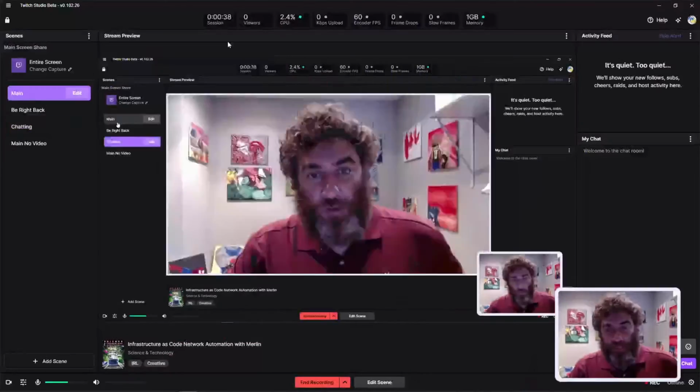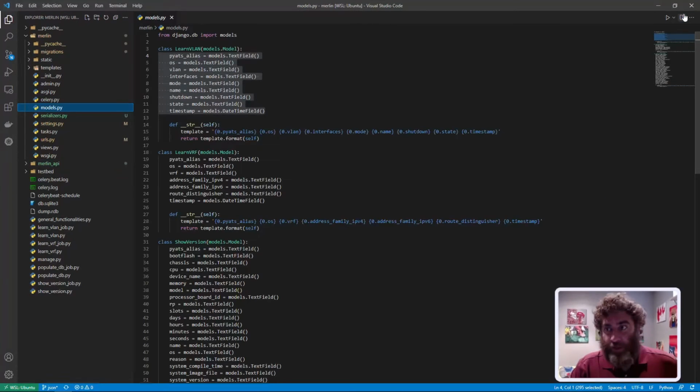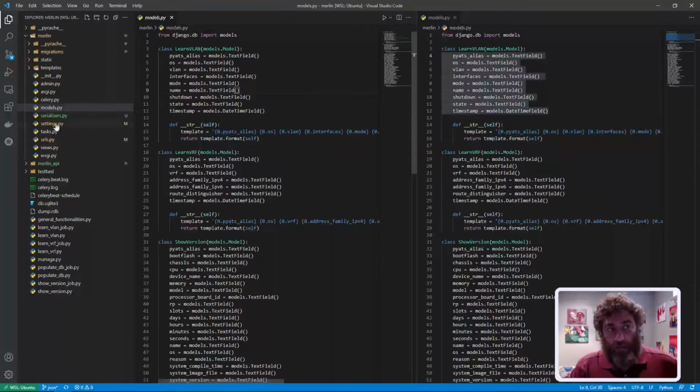Okay, so what we need to do here is first, we need to look at our model, and we're going to split screen here now.